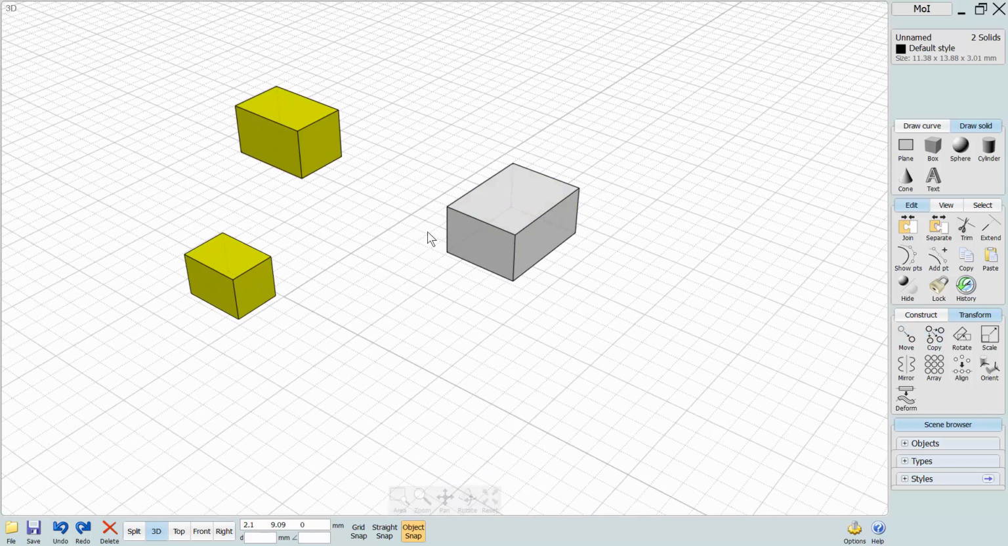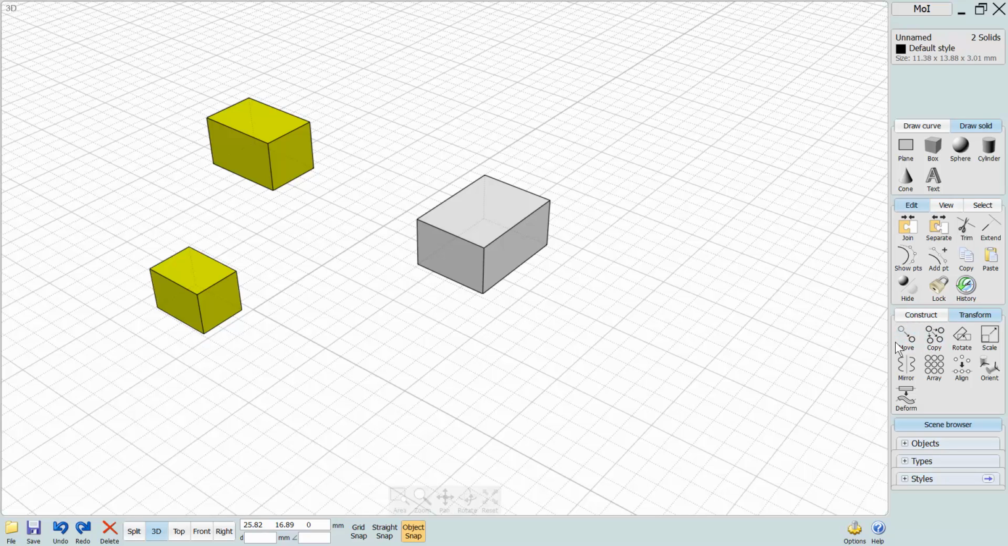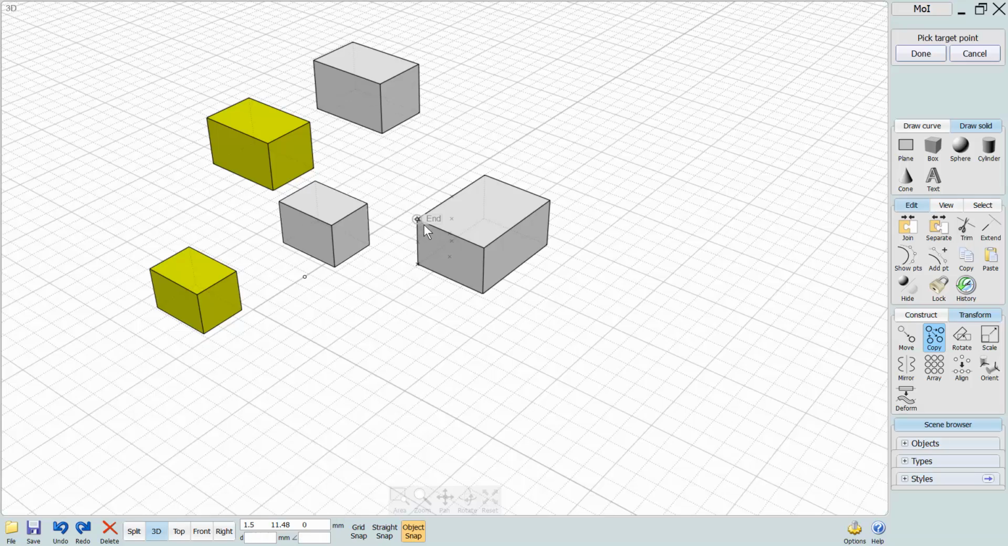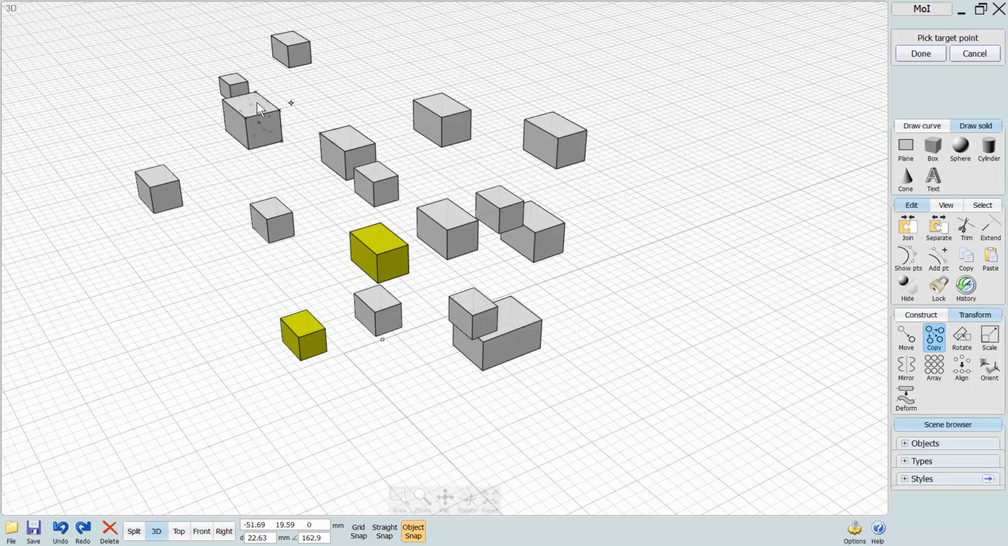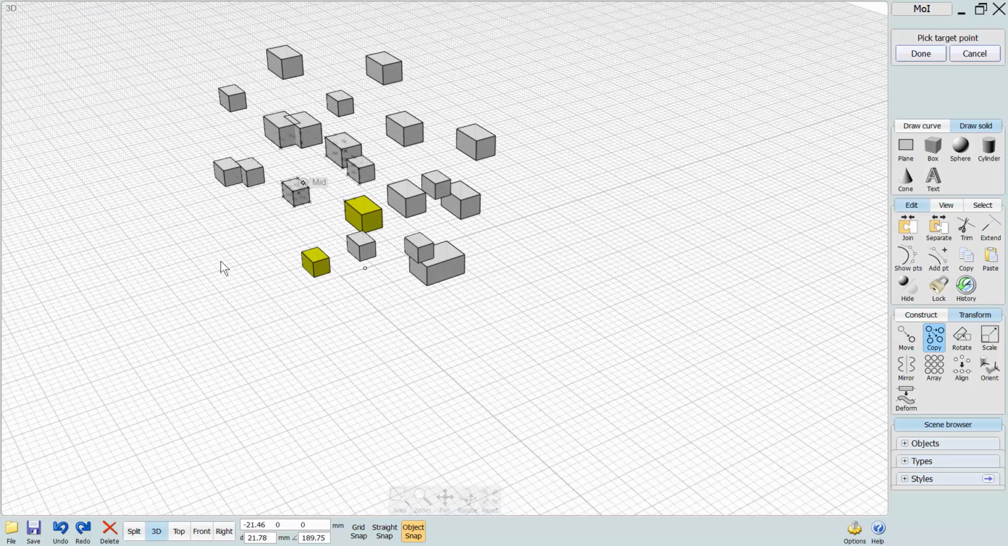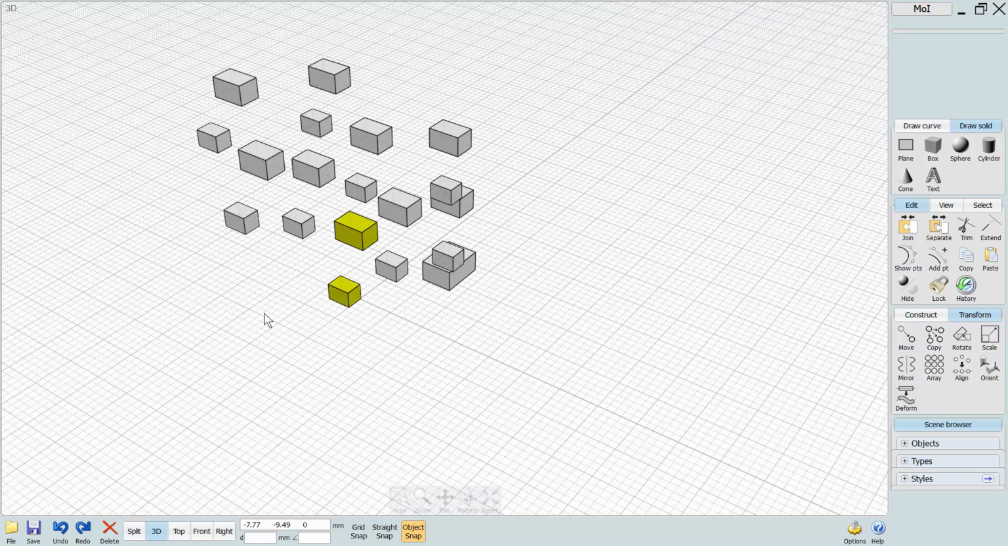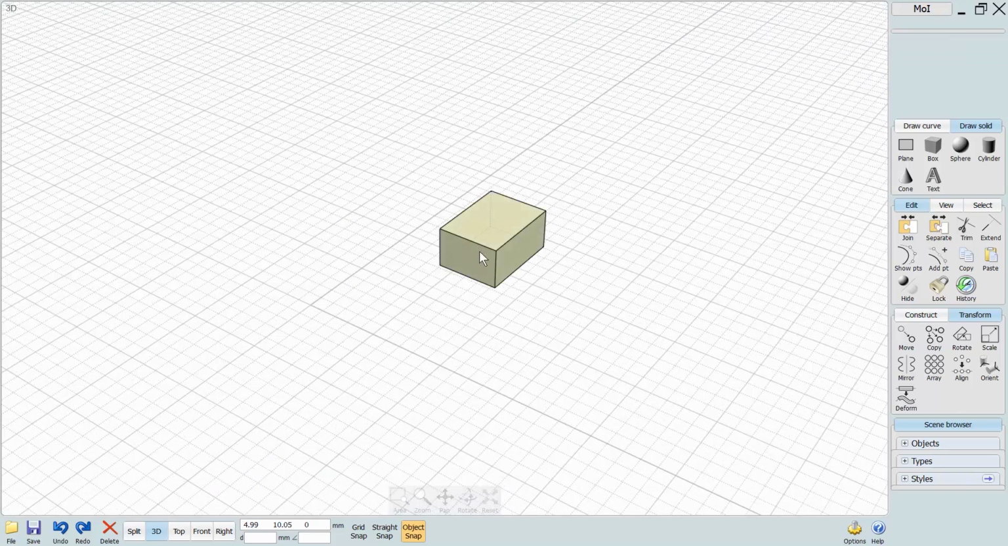Next option here is copy. It works in the same way as move, but every time you click, let's pick a base point here. So anytime I click now, Moi will create a copy of those elements. So I can create multiple copies really fast. So that's the copy command. Let's go back.